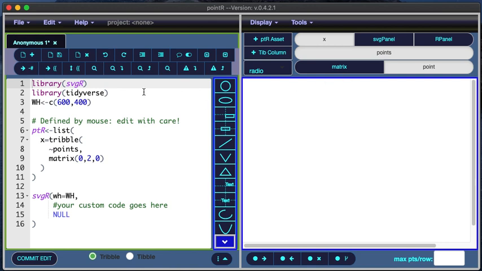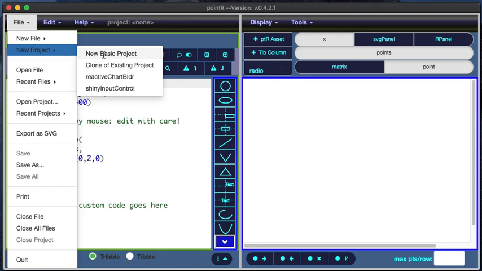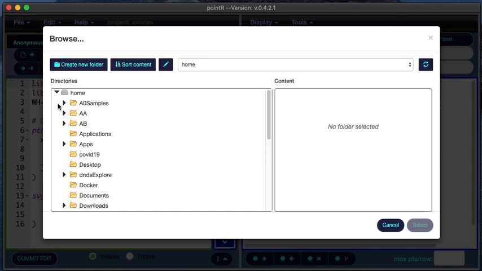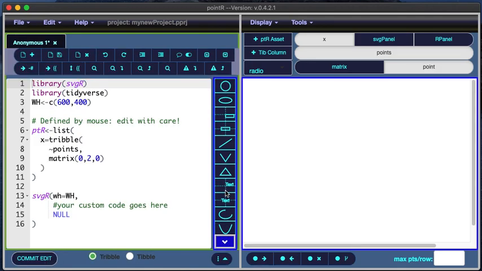So today we're going to explore projects, and the first thing I'm going to do is a new basic project. I give it a name like my new project. All right, give it a location and hit OK. And now we have a new project.